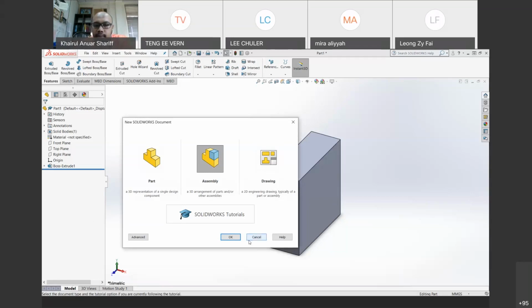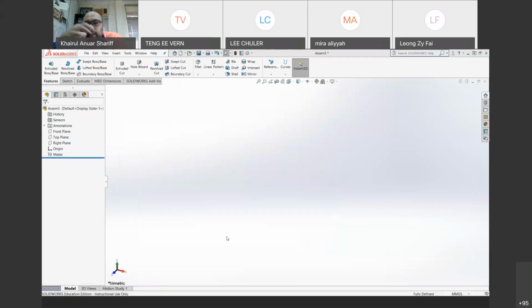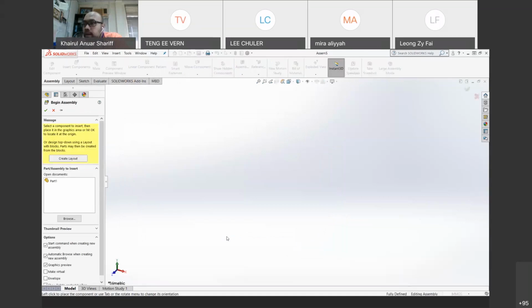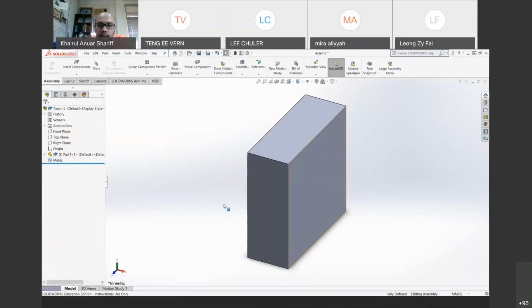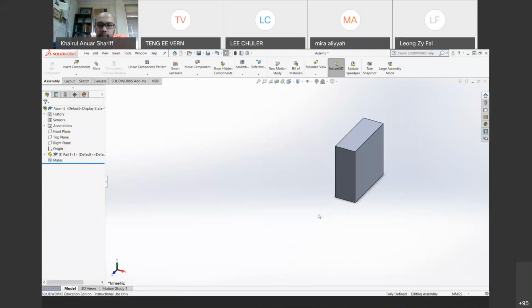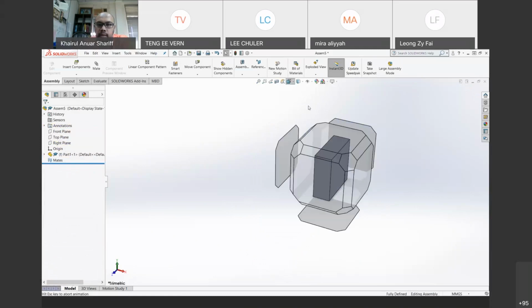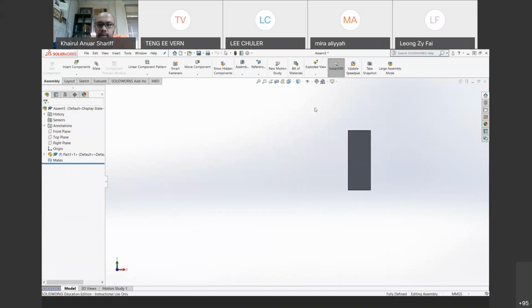Okay, so now we want to assemble them. Now we click assembly and then we click OK. Now they open the new interface on the screen. Now you have part one, and then you will get this kind of blocks. Maybe you boleh kecilkan, besarkan lah. Depends lah. Kalau kamu nak susunan balik, letak dia pada original position lah.